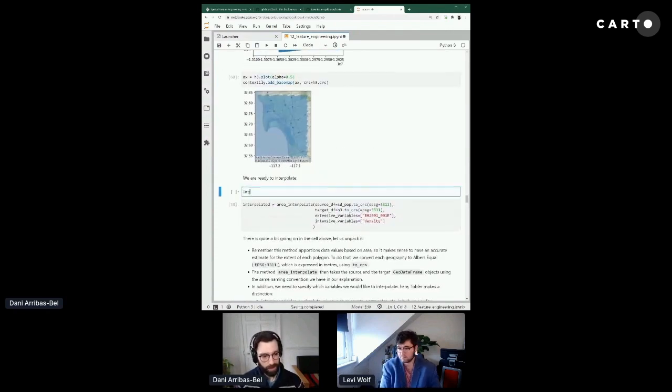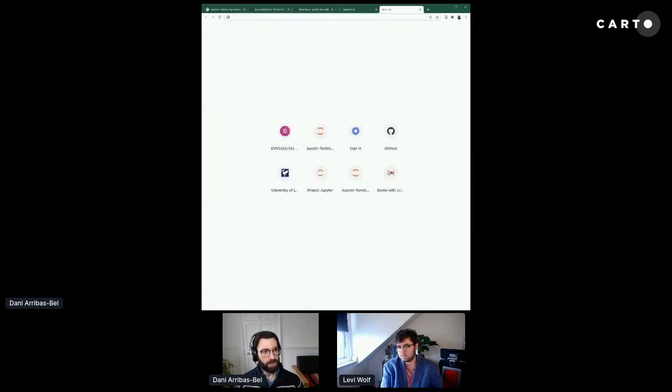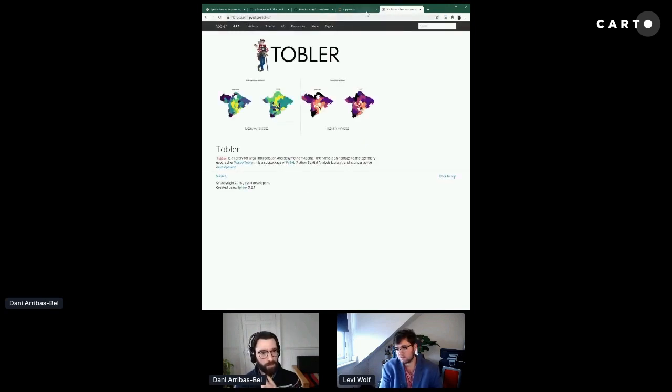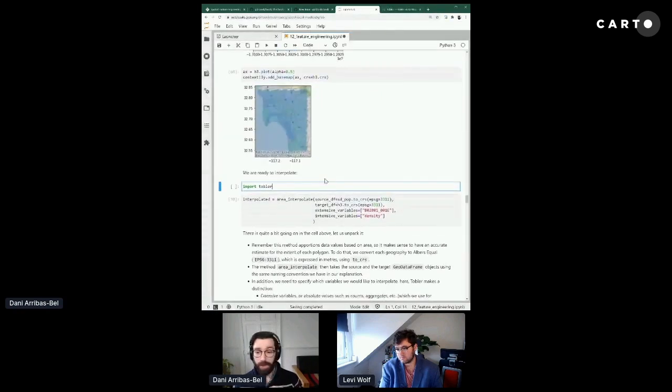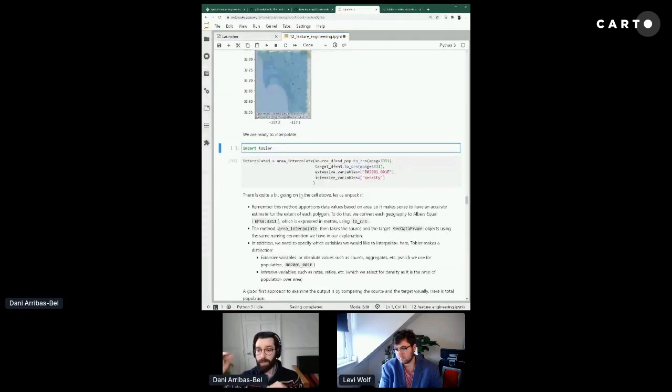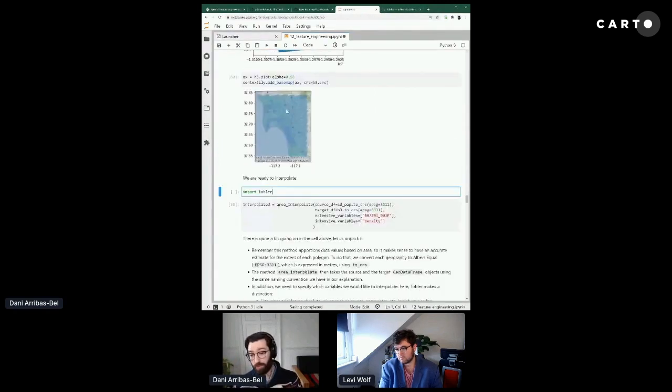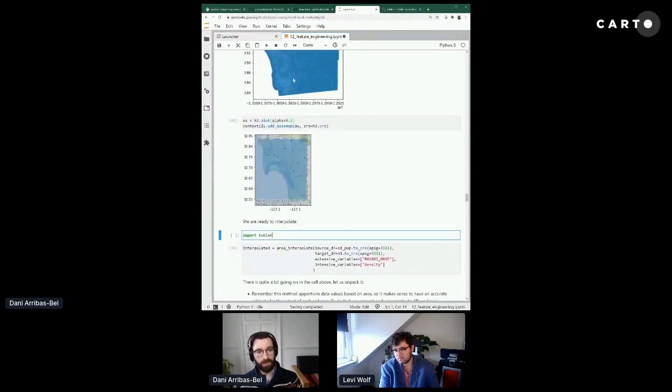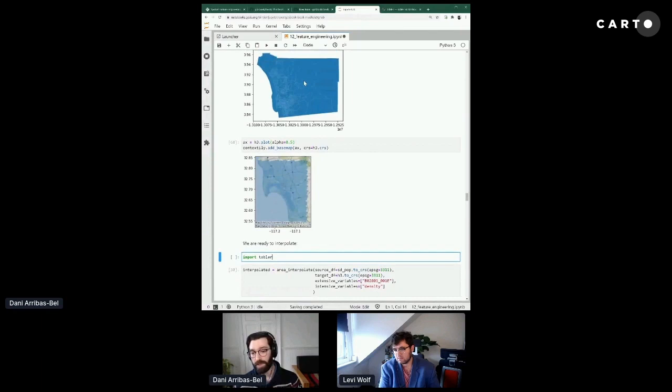I've imported it above, but just so you can see Tobler, which you can actually check on pysal.org/tobler. And we have a funky logo with Waldo there. And what this allows you is to model how many people would or should be apportioned to a smaller geography based on the counts that we have in this geometry in this geography.